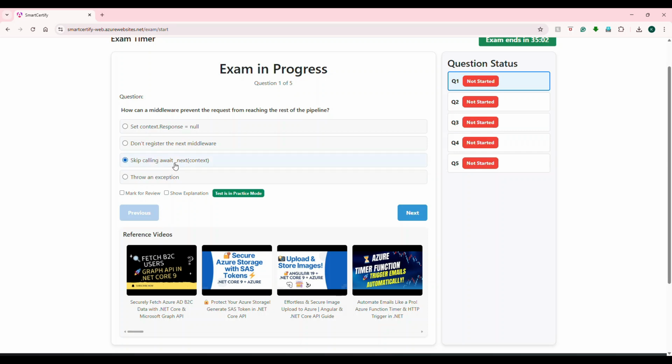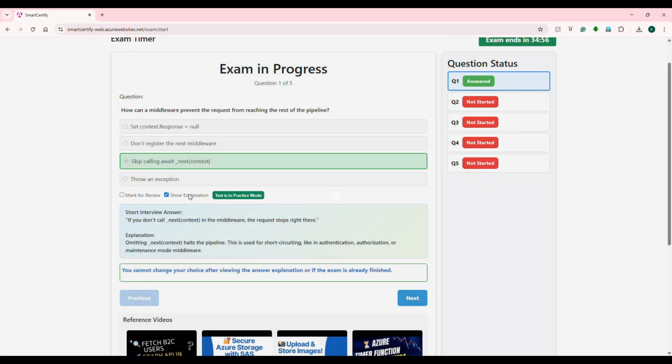The reason is, in the middleware, if you skip this line, it won't call the next one. So you should know what a pipeline is, when you use this context, and how one pipeline will hand over the request from its current to the next one. Similarly, all of them will hand over to the next pipeline.